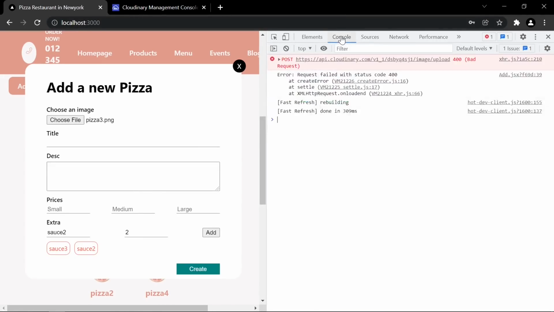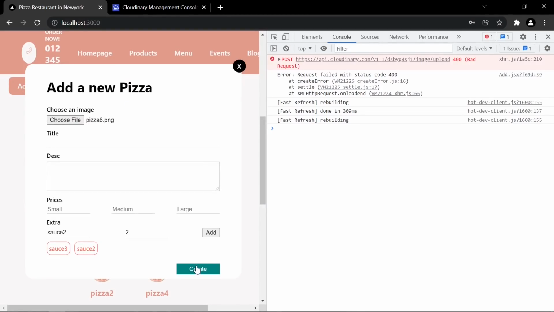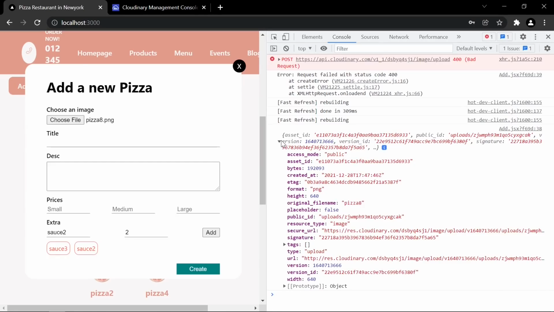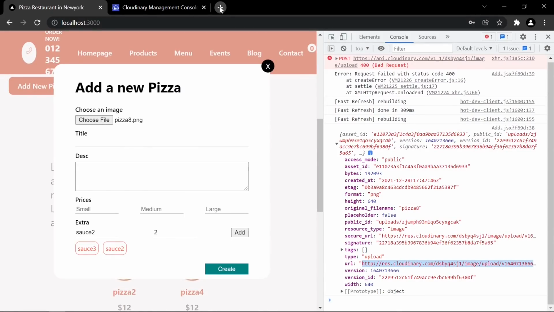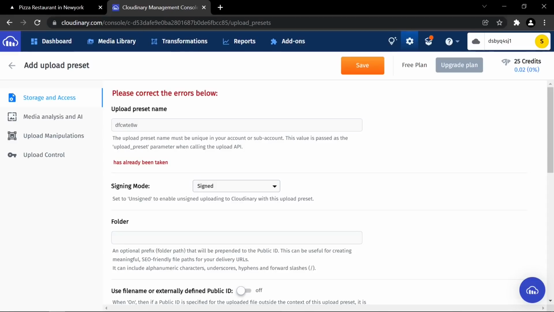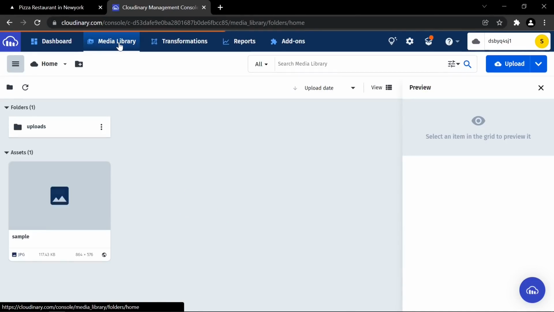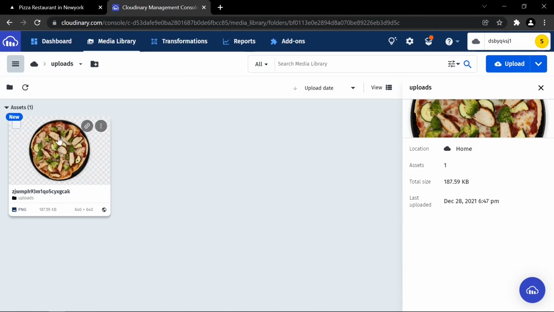I'm gonna open console. I'm gonna choose new file here, and I'm gonna create. And this time, as you can see, it gives us all those properties, and there is a URL here. Let's check it. I'm gonna copy and paste here, and as you can see, our image is here. Basically, we can use this URL. And if you go to media library, you can see your folder here, and it includes your images like that.